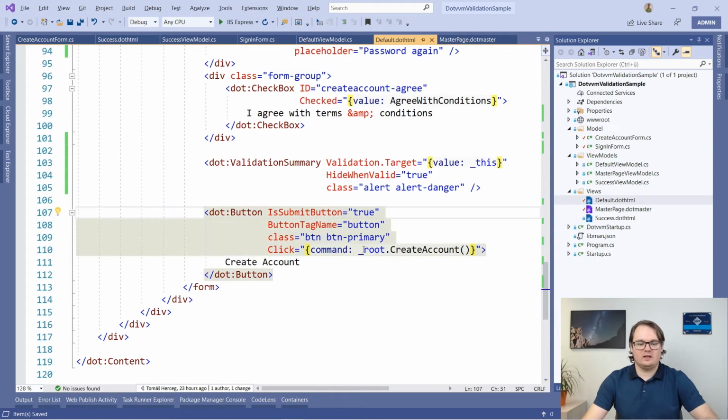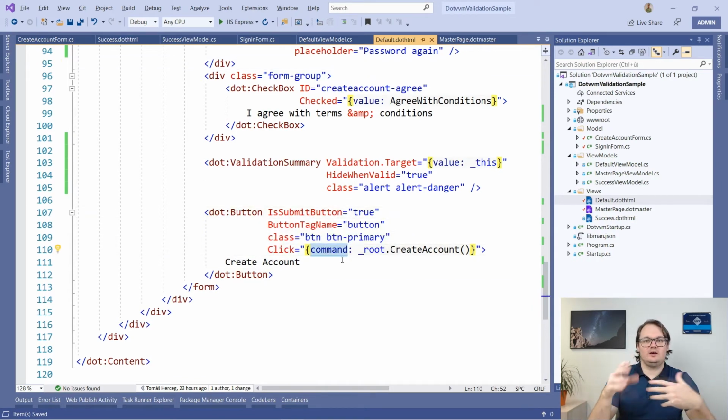Any component that can trigger this command, by default, validates the entire view model. So any control that is using command binding by default tries to validate everything before the command is executed. And the validation doesn't happen only on the client side, but also on the server. So if you turn off JavaScript or if you hack out some JavaScript that is doing the validation and succeed in sending the request to the server, still the things will be validated there. So you don't need to worry about this.